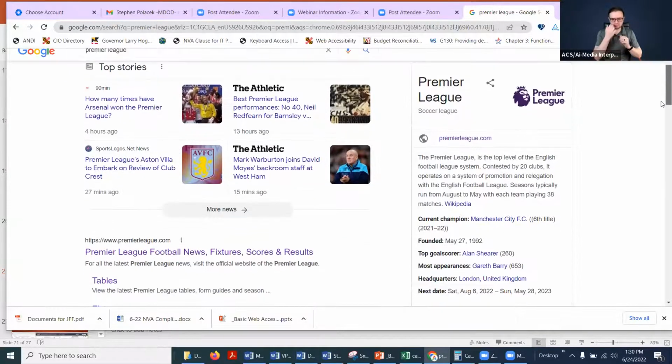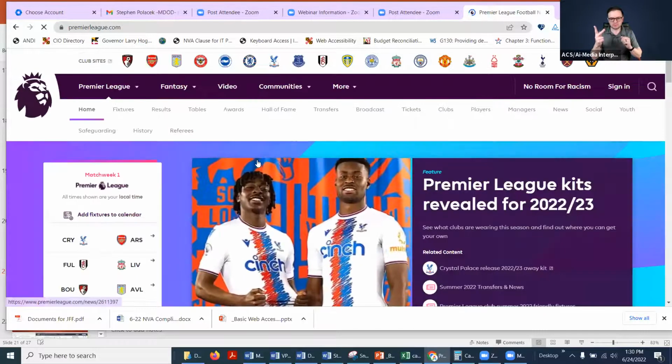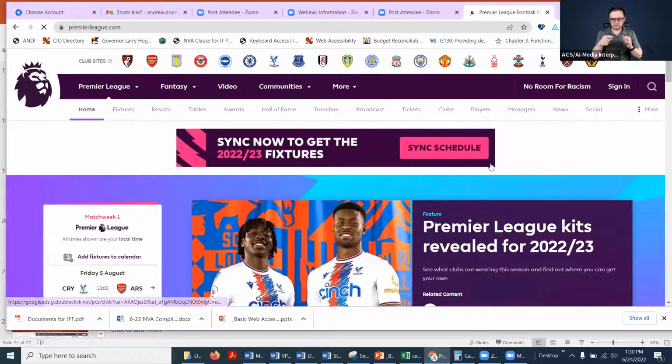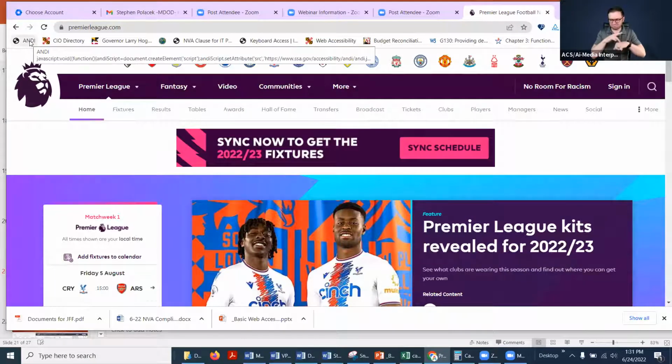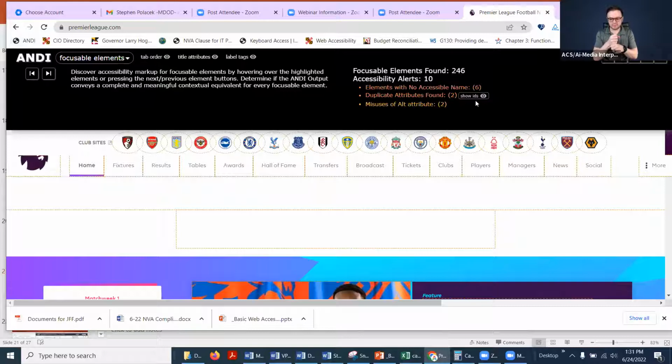Okay, so we should now see we're looking at the Premier League website. Obviously, I'm from the UK, super obsessed with soccer, or as we call it back home, football. I'm going to give you a quick run-through of Andy. Andy is a testing tool that the federal government created. It's used within the Trusted Tester program.